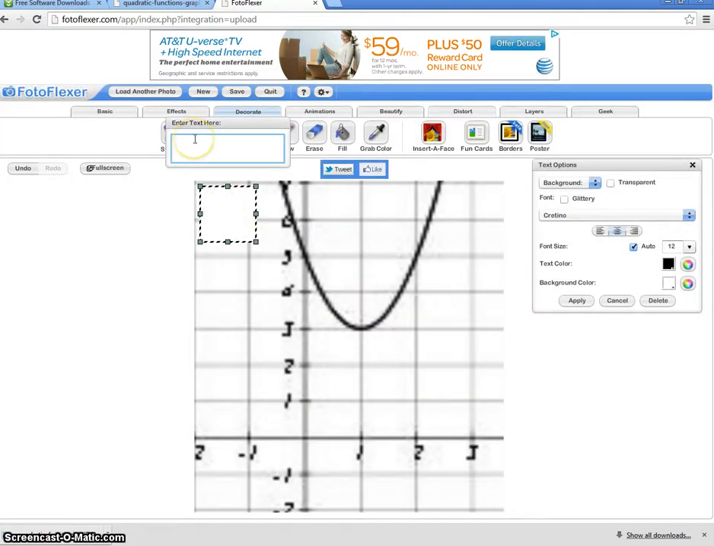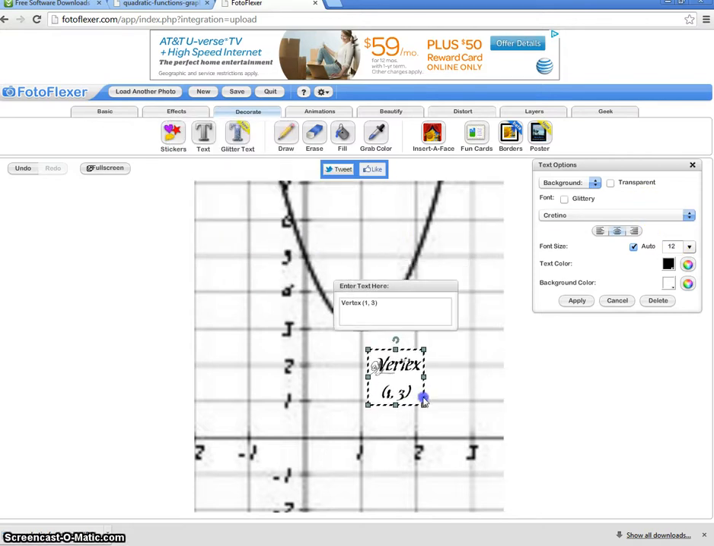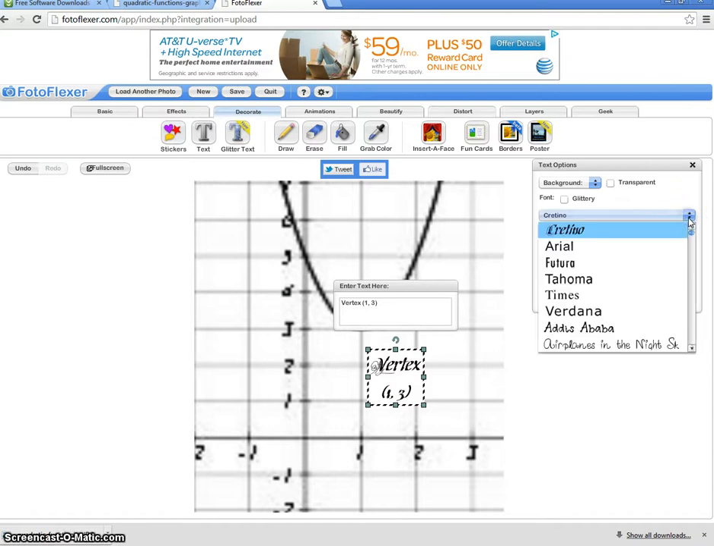So I'm going to type in here. I'm going to go ahead and type in vertex, if that's what the lesson is about. And I'm even going to show where the coordinates of the vertex are, which are at 1, 3. And if I like that, I can go ahead and move it to where I want it. Now I want it closer to where my actual vertex is. So I'm going to move it down there, and I'm going to change the font.